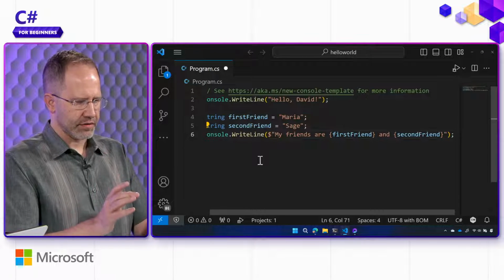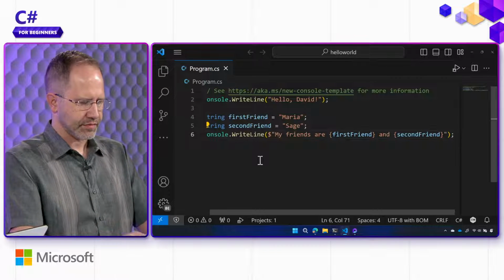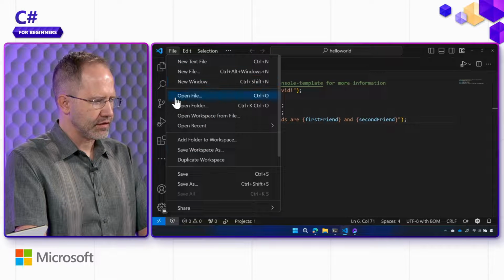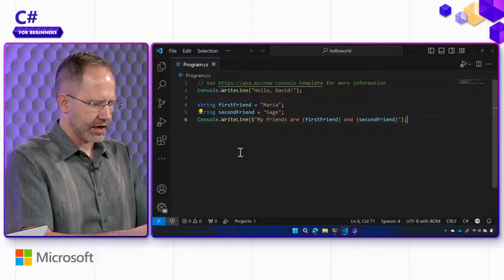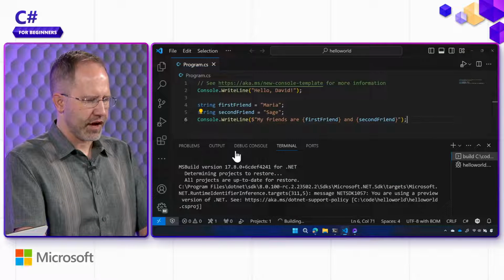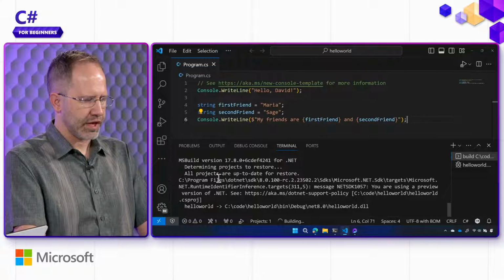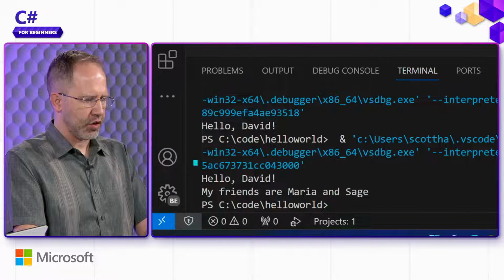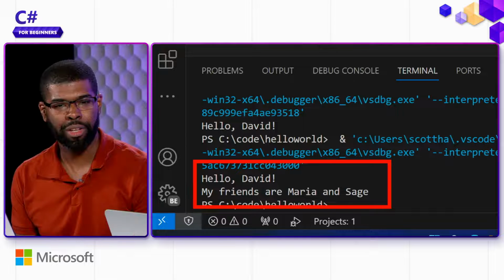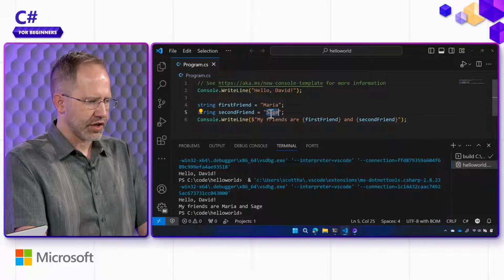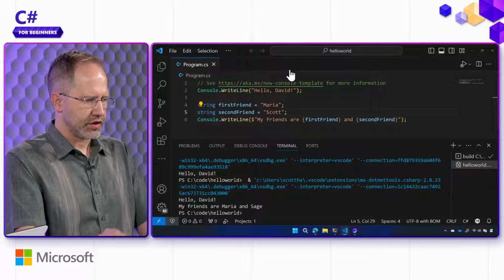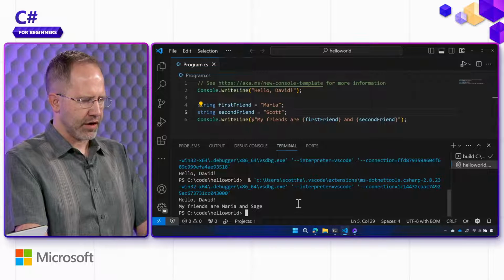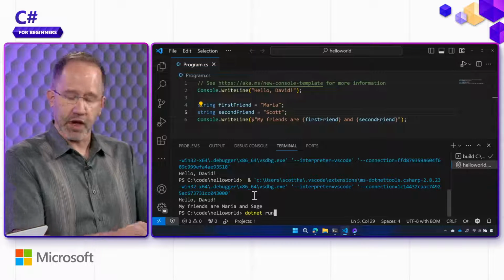Now, I can hit save, control S, or I can say file, save. And then I can hit control F5, which is our running application way. Inner loop, right? Our inner loop here. Right. Here we've said, hello, David, my friends are Maria and Sage. Awesome. You can change Sage to Scott. I can also come down here to this terminal and just type .NET run like we saw before.